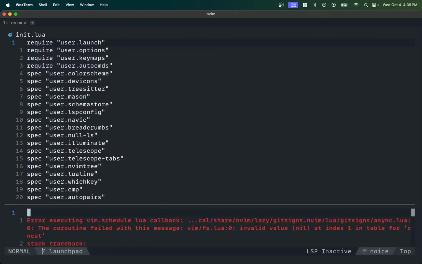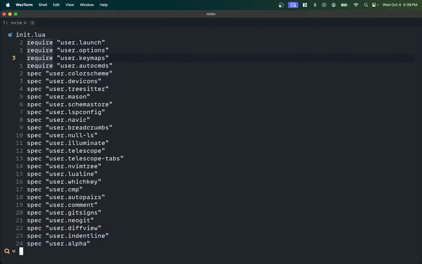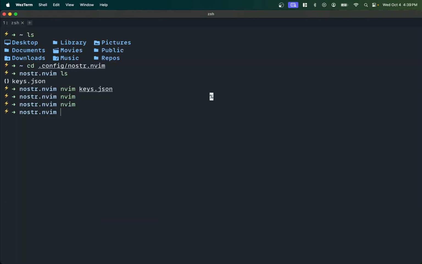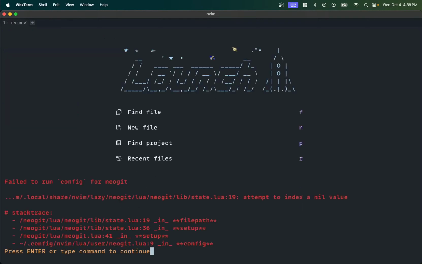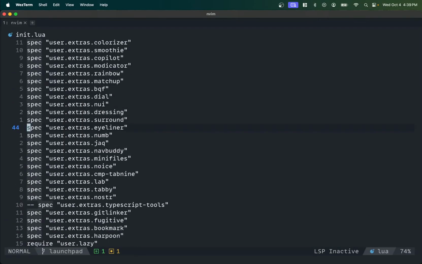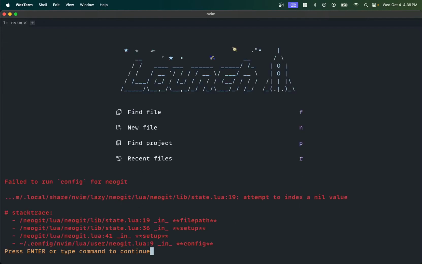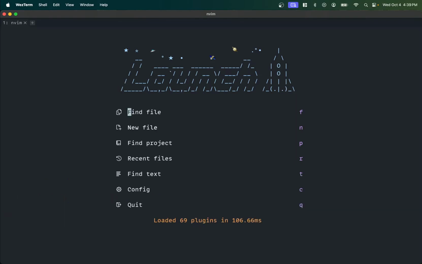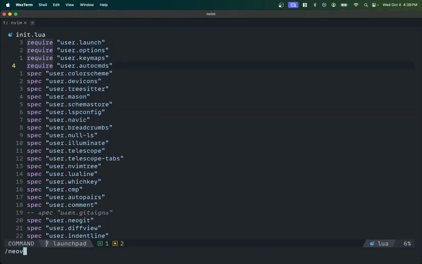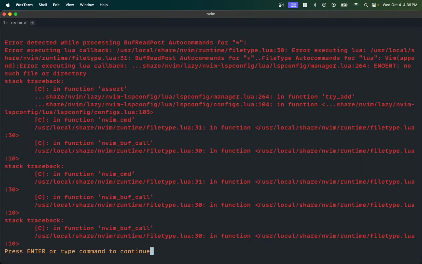What's the problem? Git signs. What? You gotta be kidding me. Git signs. Okay, everything seems to have broken for no reason, just from changing Noice. Why is that the case? Attempt to index a nil value. Neo git. What the hell is happening?